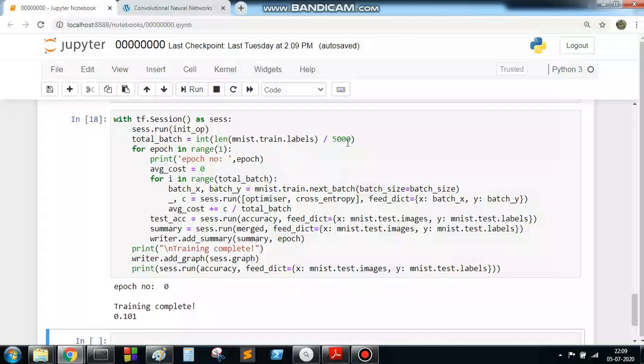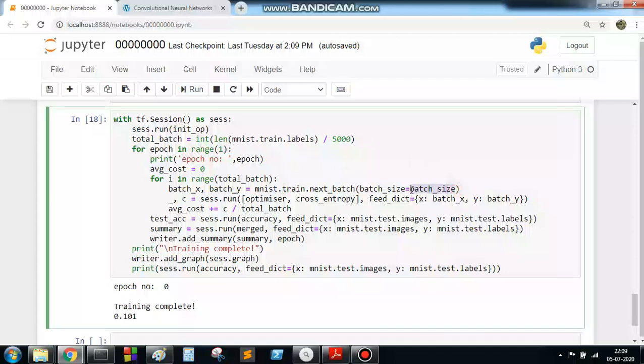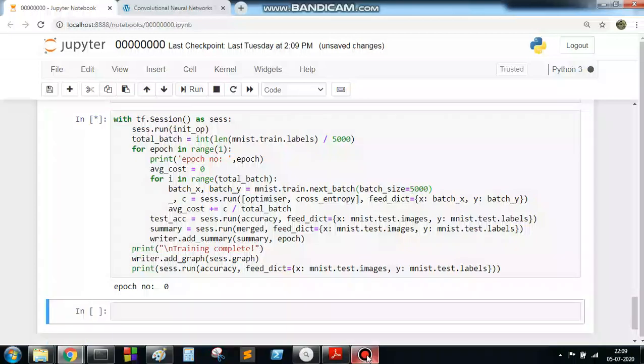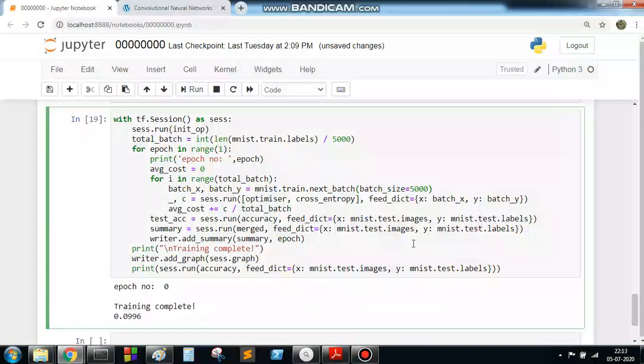But we are making the batch size 5,000. Here actually we made a mistake. Here you also need to put the batch size 5,000. Anyhow, it is okay, no problem. We executed it using this, and it will give me some different accuracy. Anyhow, it is completed. Again, I am saying it is very poor.